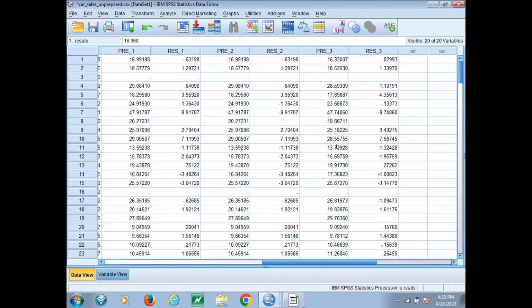PRE is the predicted value. You have used the save option: unstandardized predicted value and unstandardized residual value. So PRE is the unstandardized predicted value and RES is the unstandardized residual value. You fit the model y equals beta naught plus beta 1 x. You put the different values of x and you will get the value of y. These values of y are the predicted variable, and if you subtract them from the original, you will get the residual values.